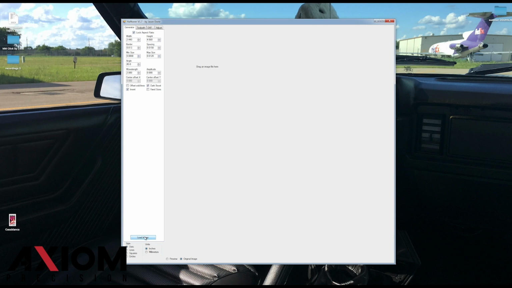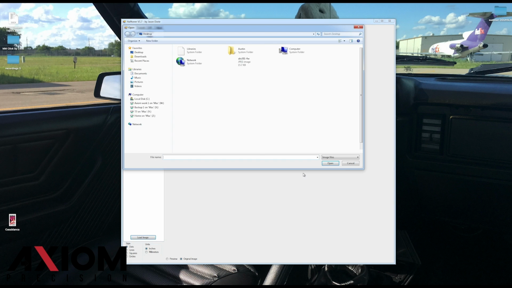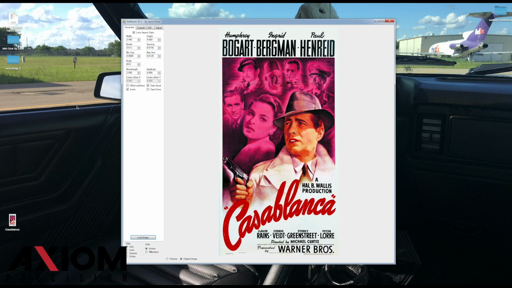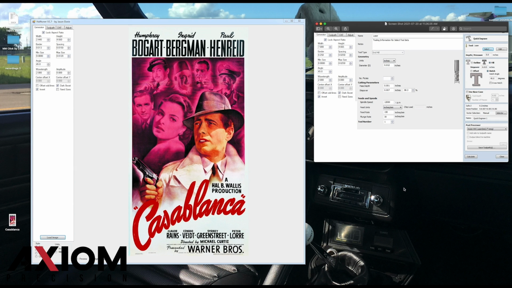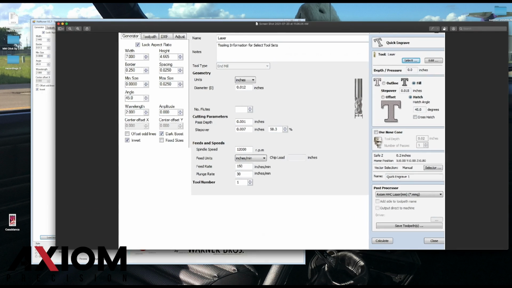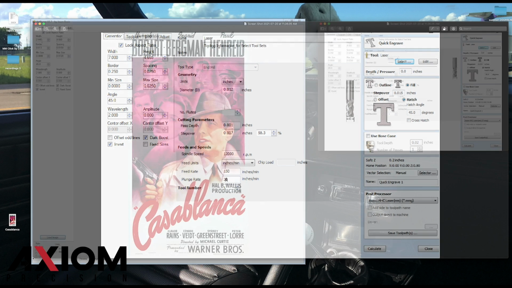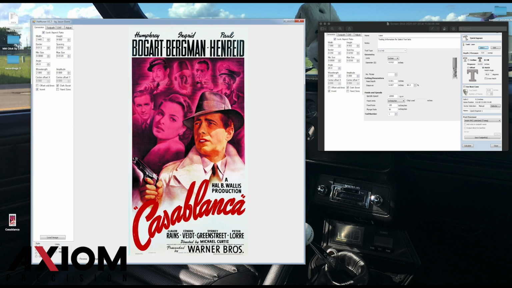We can click the Load Image button, find our image wherever we have that stored, and simply import it. On the right side of the screen, you'll see a list of recommended settings, which will serve as a good starting point. Many of these settings can be found in your laser manual. If you have any further questions, simply email the Axiom support team at axiomtoolgroup.com.